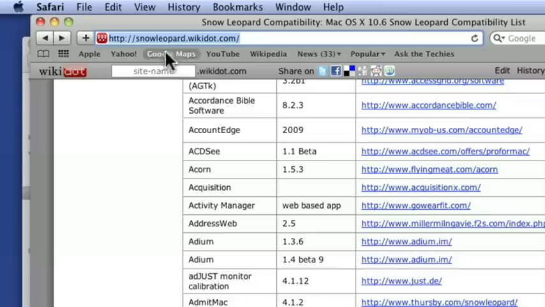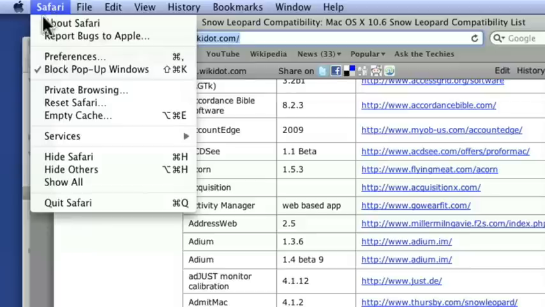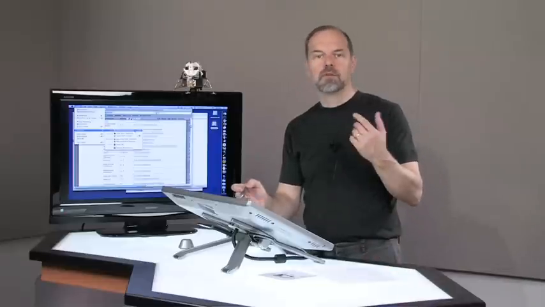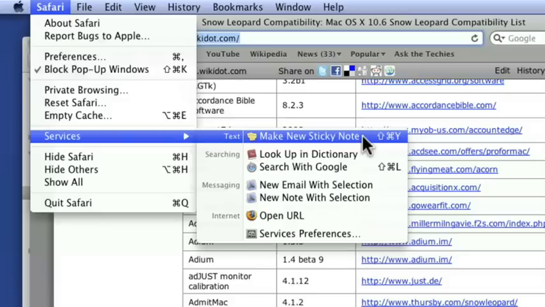But anyway, I can highlight this text, and then when I go to Safari and go to Services this time, now I can do things like make a new sticky note. So I want to remind myself to come back to this website and do that. So I can do that.